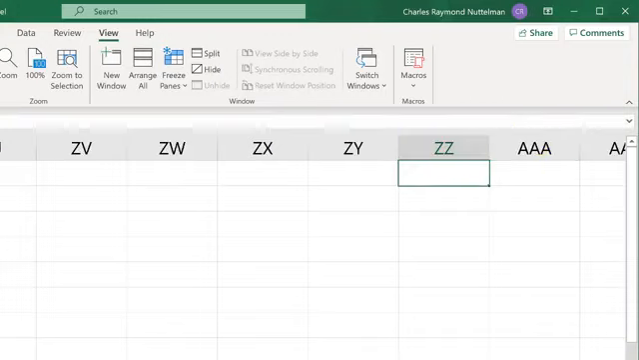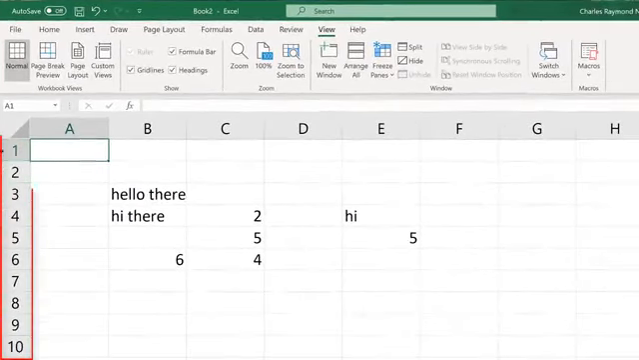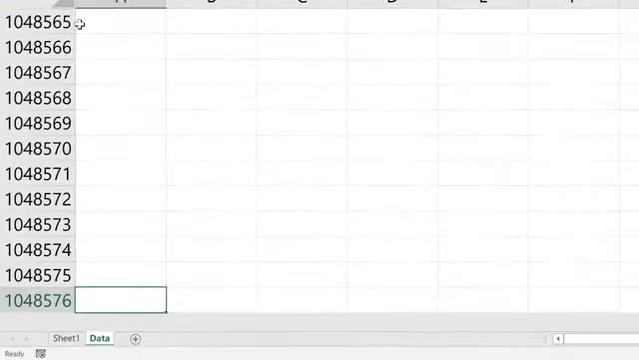So let's go back to cell A1, control left arrow, and now I'm back to cell A1. Same thing, we have a lot of rows here, and they start with 1, and if I do control down, we go all the way down to the bottom of column A. And we have 1,048,576 different rows. It's unlikely that you're going to use all of those rows, but they're there if you need them. Let's do control up to get back to cell A1.